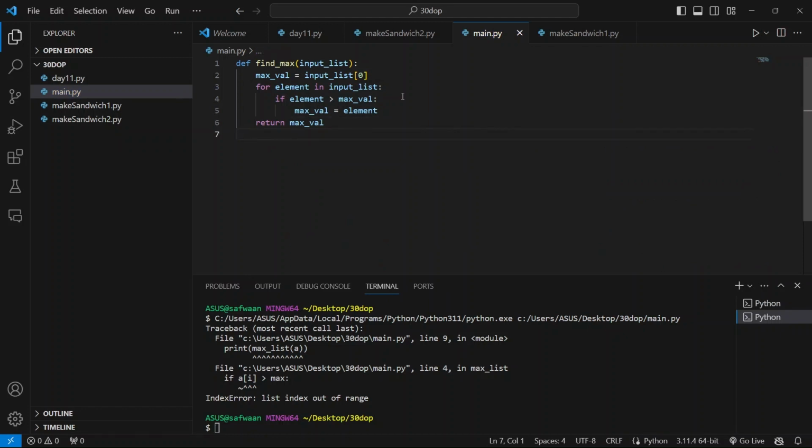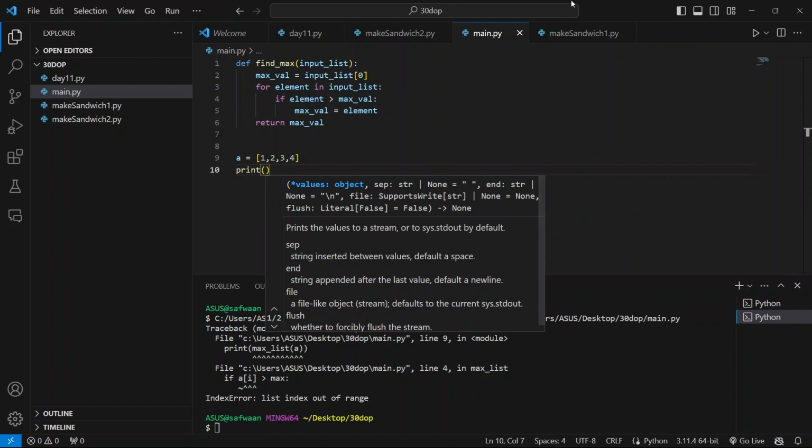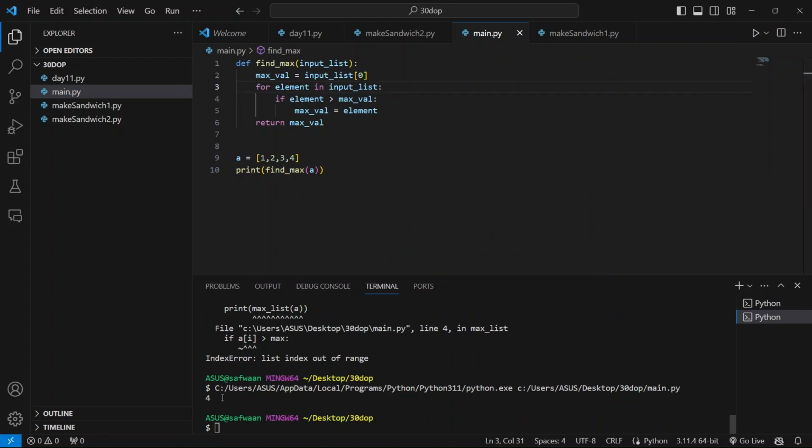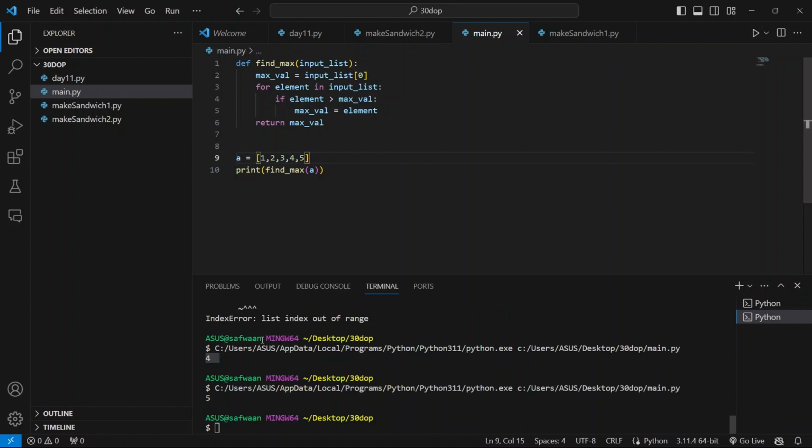Okay, let us test this out. So if you have a list a of 1 to 4, and then I call this function find max of the list a, the output is 4. That is the maximum element, 4. If there is a 5, it is printed. If there is something absurdly long, it will also print that.